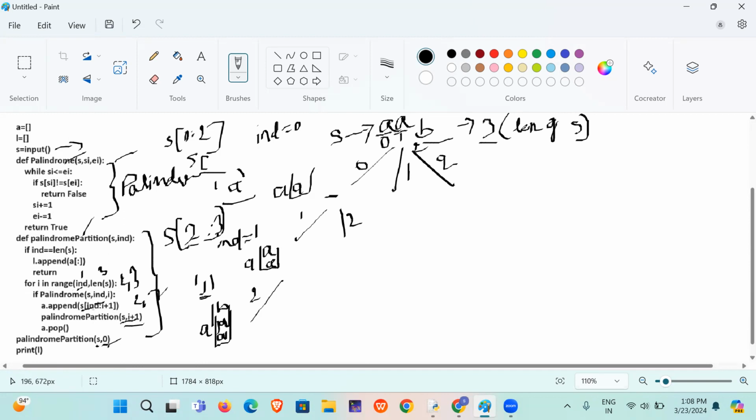To my array, I am passing the string and i plus 1. 2 plus 1 is 3, so now I am passing 3 again. My index is now 3 here, equal to 3, and the length of the string is also 3. So I'm appending my array to the list. Let us take L as a big array, in which I'm appending the A value. What is my A value? A, B; A, A, B.